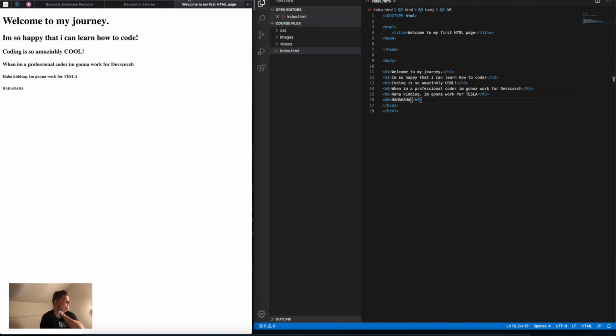So congratulations, you wrote your first HTML today, and that is pretty exciting. As you can see, header 1, 2, 3, 4, 5, and 6. These are the standard header types that HTML supports. You can create your own custom headers if you want as well, but normally this is the way to go.